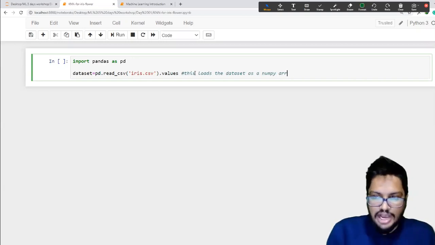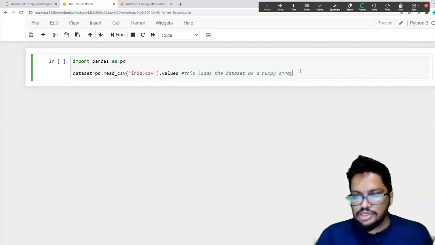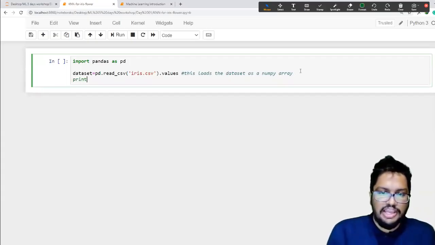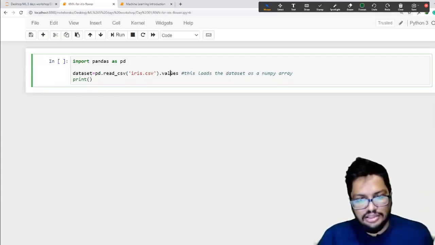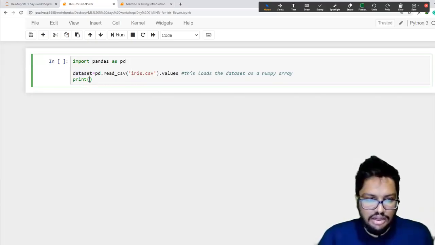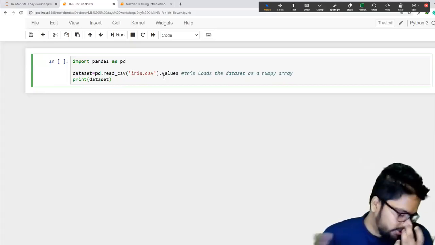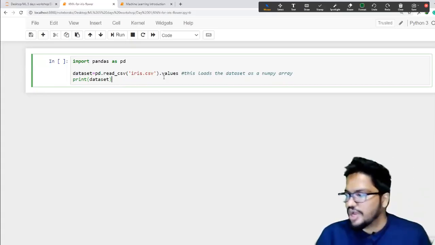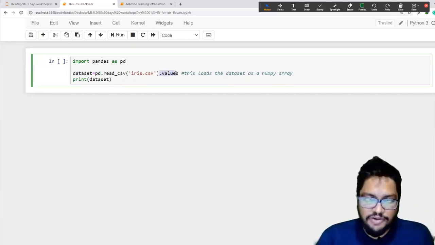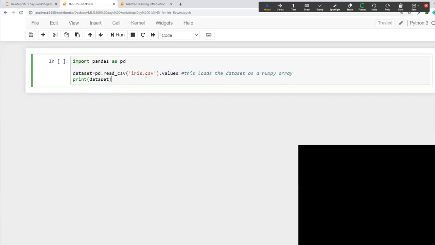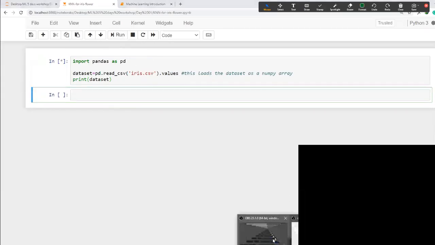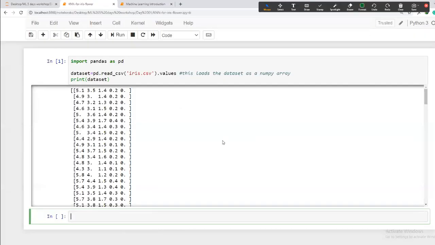We are quite familiar with numpy arrays. If .values is not there, it loads into a pandas data frame. You can do it using the pandas data frame as well, but since we are familiar with numpy, we can provide .values, then it loads into a data set like this. So let's see. You can see it's loaded into a numpy array.